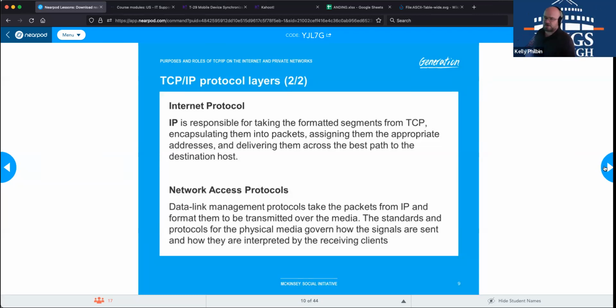So the internet protocol basically just breaks it down, formats them so they can go over the internet, and then makes sure it's going where it's supposed to go. And a network access protocol. Kevin, can you read first, please?